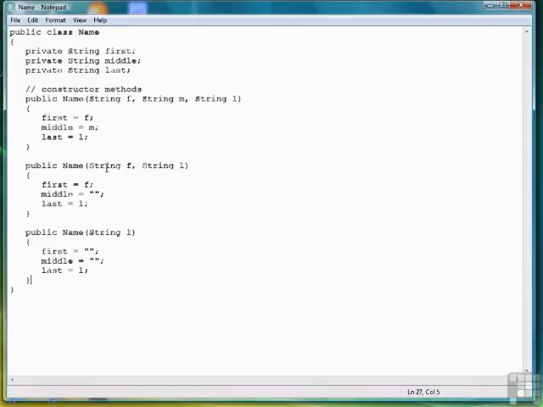The reason we can have multiple methods with the same name is due to a feature of object-oriented programming languages called overloading. When you overload a method, you're saying that I'm going to use a method with the same name, but I'm providing a different set of parameters than any of the other methods with that same name. So you see I have 3 methods all named name, but each one has a different parameter list.